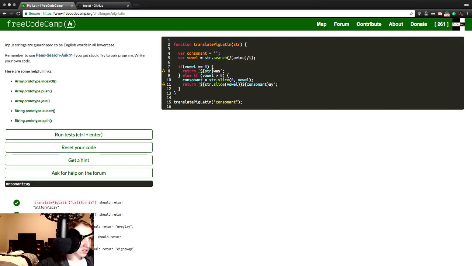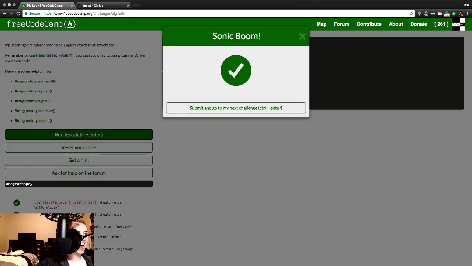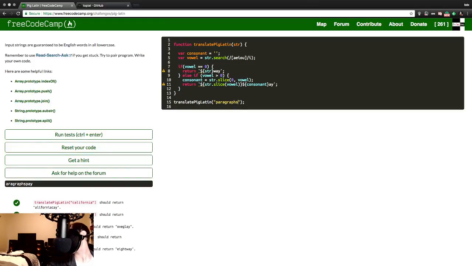Let's try one of the other ones. Let's do paragraphs, because we can. Run. Paragraphs pay. This is great. Little kitty, you want to try? Ah, she didn't care. She's sleeping. Way cool. Well, thank you.